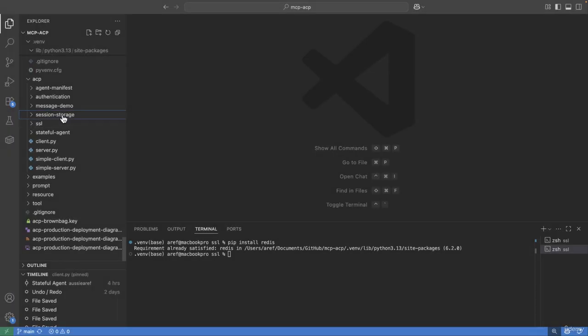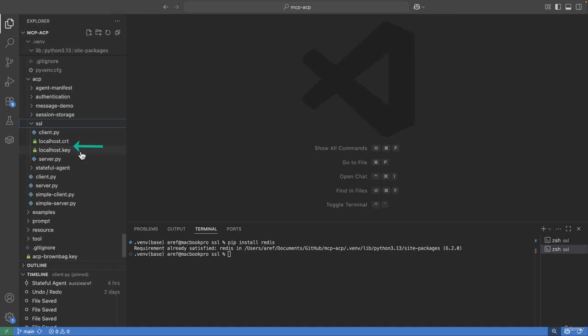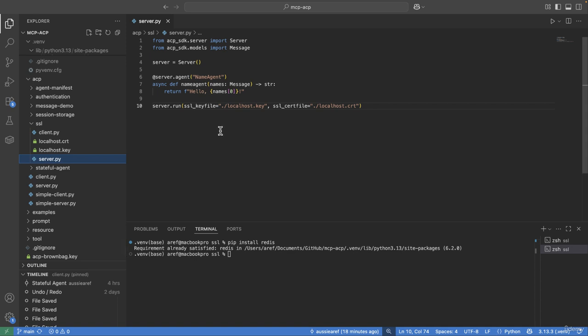In the GitHub repository of this course, there is a directory called SSL. I have provided you with two example key files here. One is a certificate file and one is a key file. And these are self-signed certificates that we can use for SSL. Now let's look at the server that I have provided. This is a copy of a simple server file that we used before. So as you can see, the code is very simple.